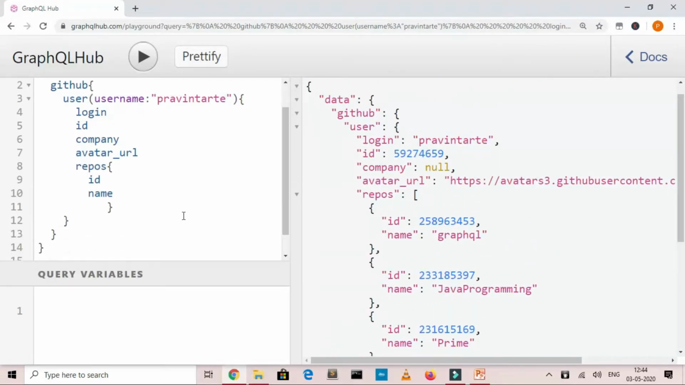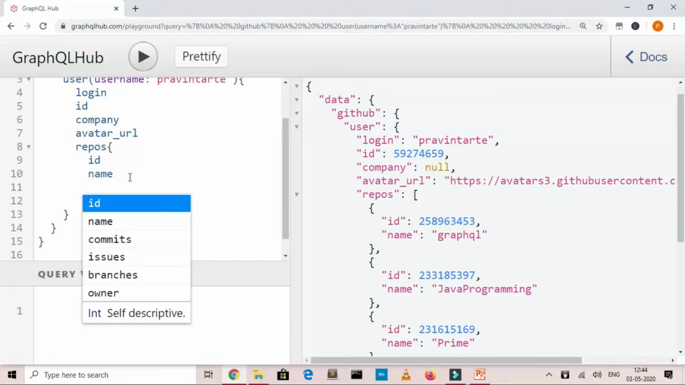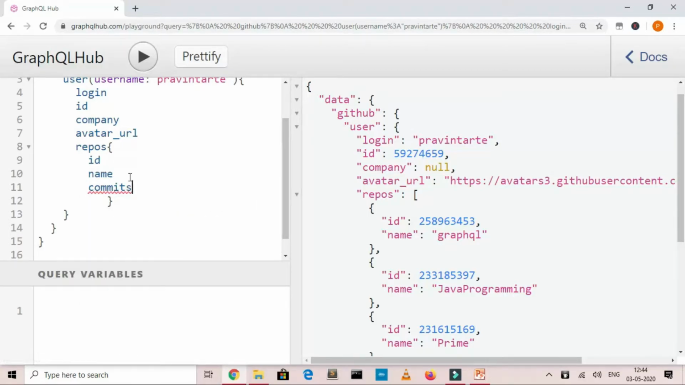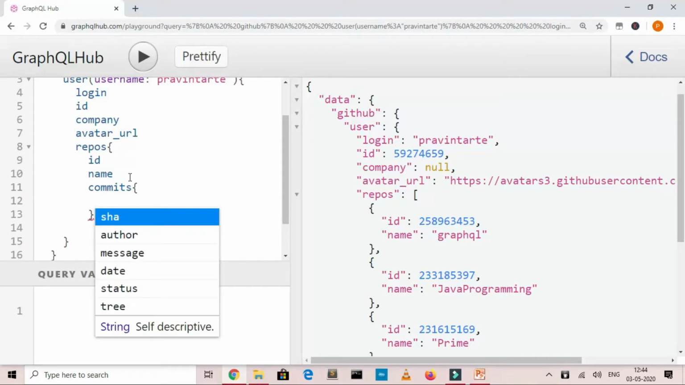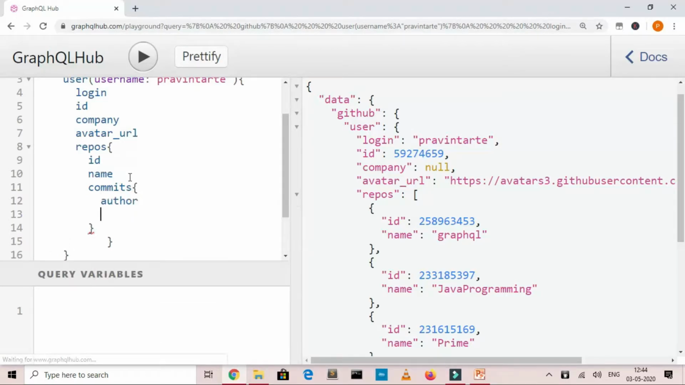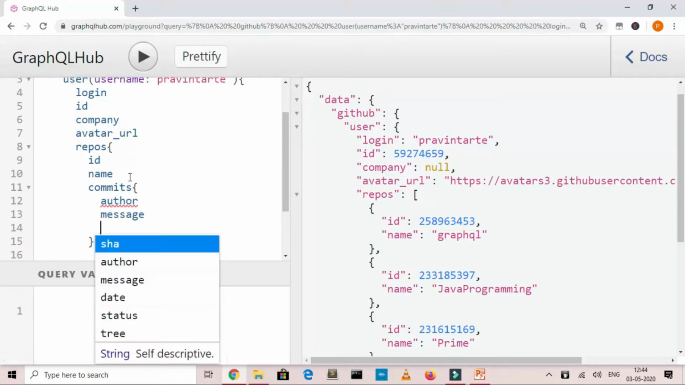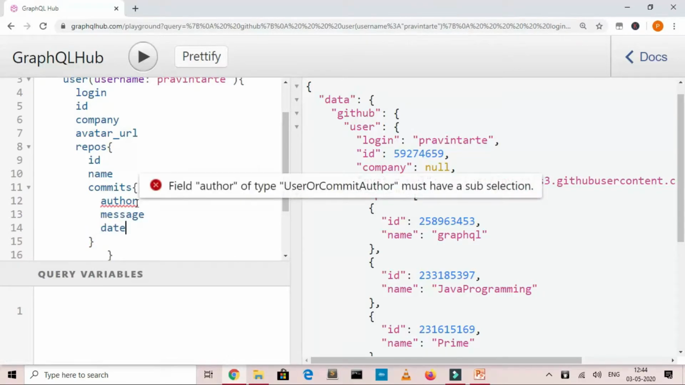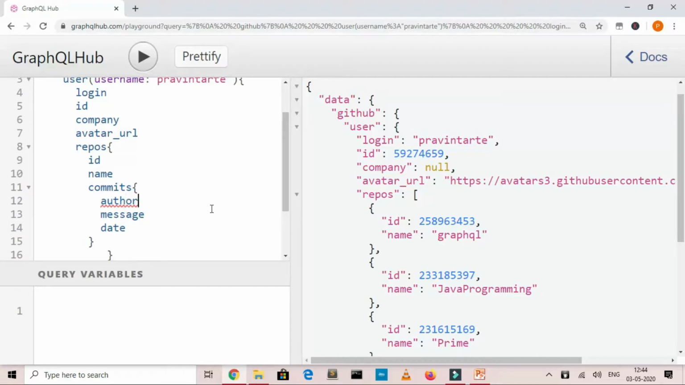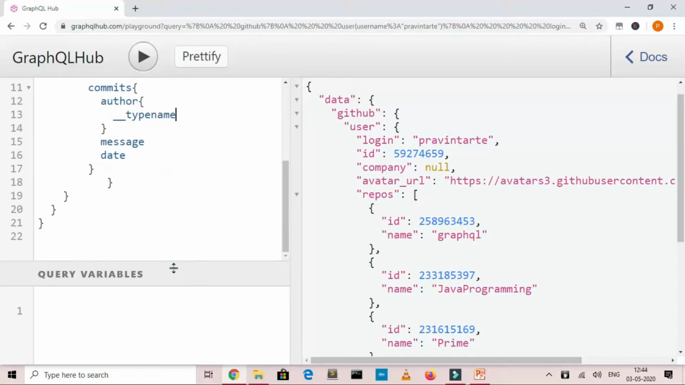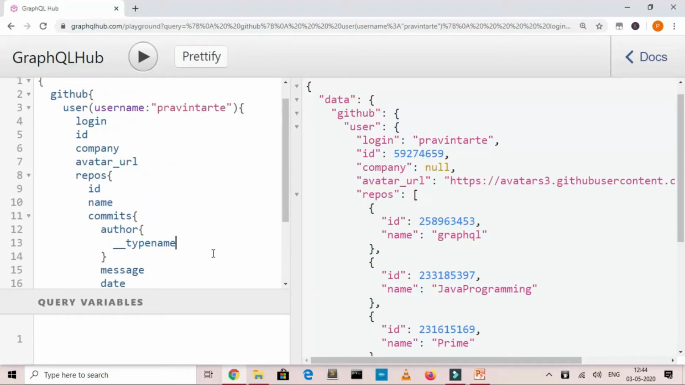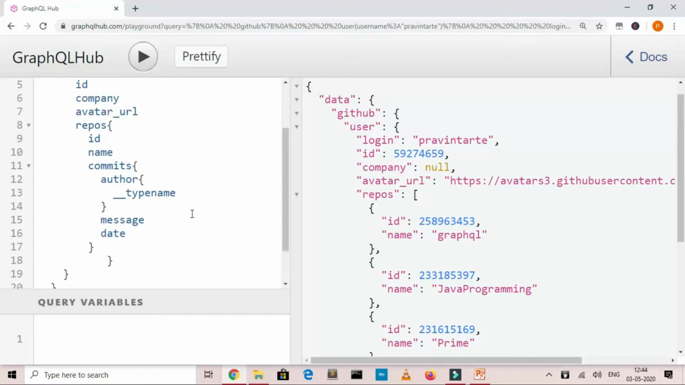Now the next thing is, if I want to see the commits as well. The commits has turned red, and that is because commits internally is again a complex object, so you need to specify what details you need in commits. So if I say author, a commit message, and a date probably. Author itself is again a complex object, so I get the type name. This is how you can fetch the details from GraphQL.